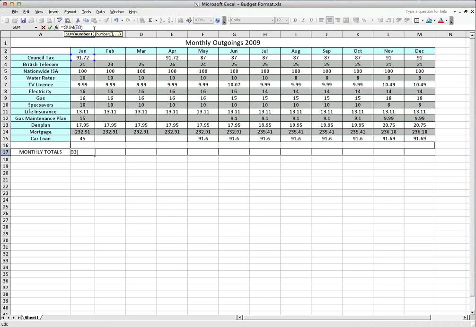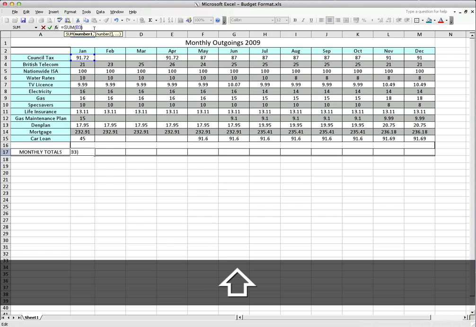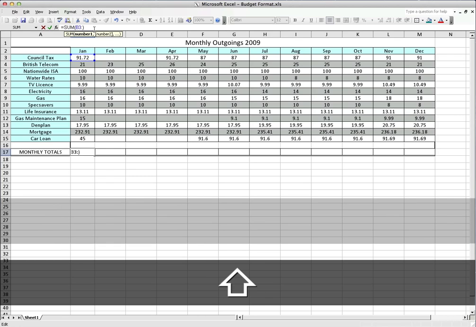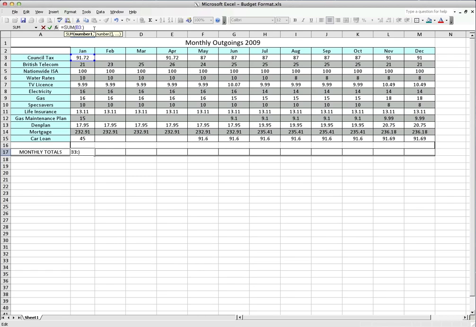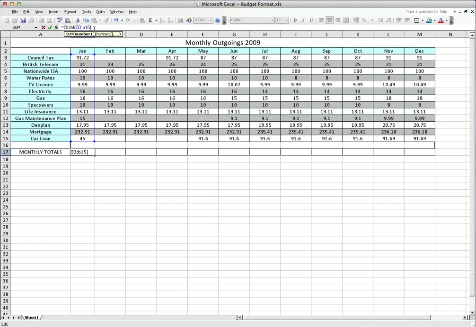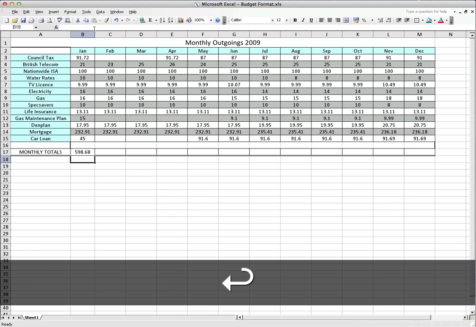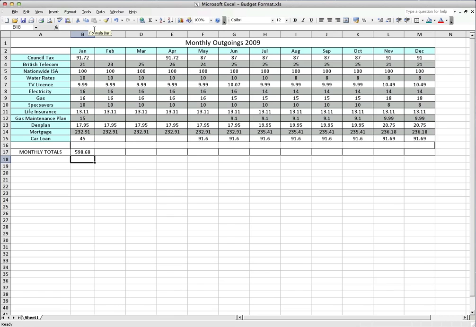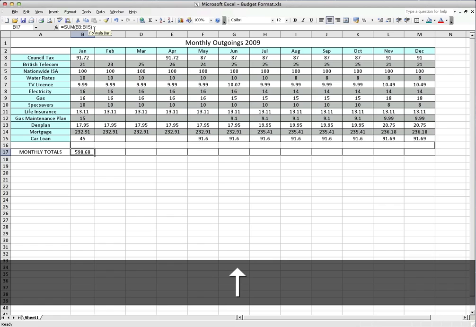But what you can do, and this is lovely, is you can use the colon key, the 2 dots that stand on top of one another. And that means, in Excel, that means 2. So watch this, B3 to B15. And look what happens, the box really gets spread out. And I hit return, and I get my answer straight away, £598.68.